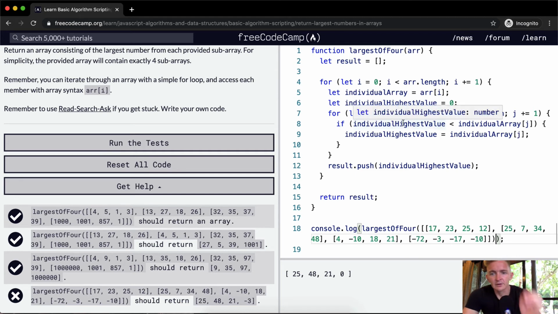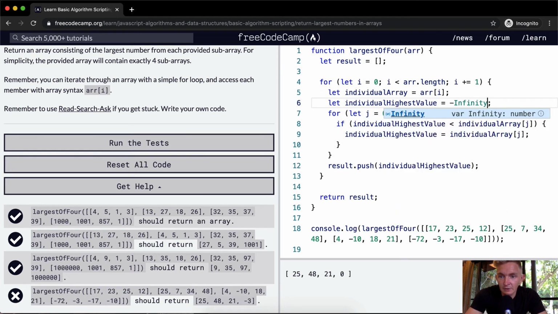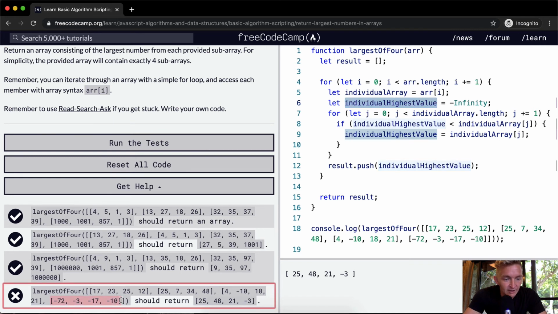The individual highest value. Oh, I see what's happening here. Okay, so here we're getting negative numbers. We're just passing in negative numbers, which is not what we want, because right now our individual highest value, I set it equal to 0 to start with, but 0 is greater than -72, and 0 is greater than -3. And so we want to make this guy like -infinity. And now we're getting the -3. So what was happening there is our individual highest value was 0, which is greater than all these numbers, and therefore we weren't able to actually address these issues.